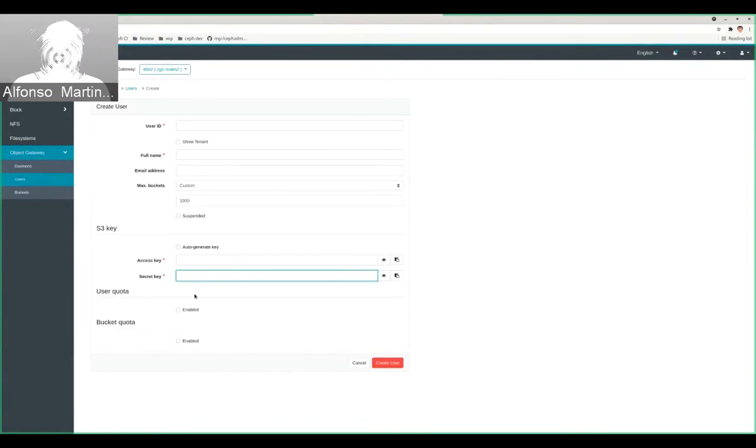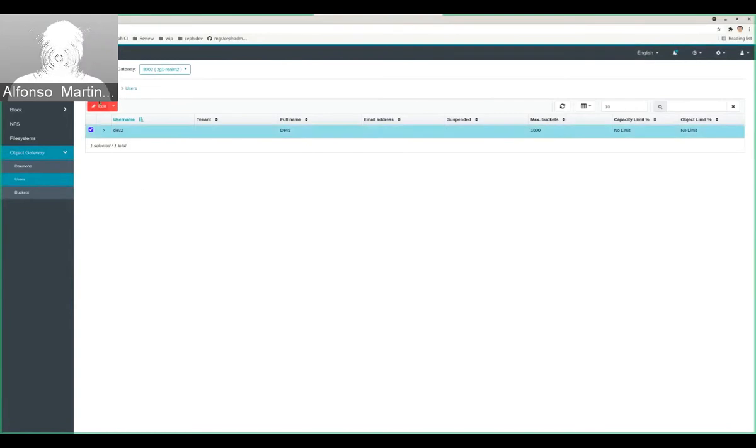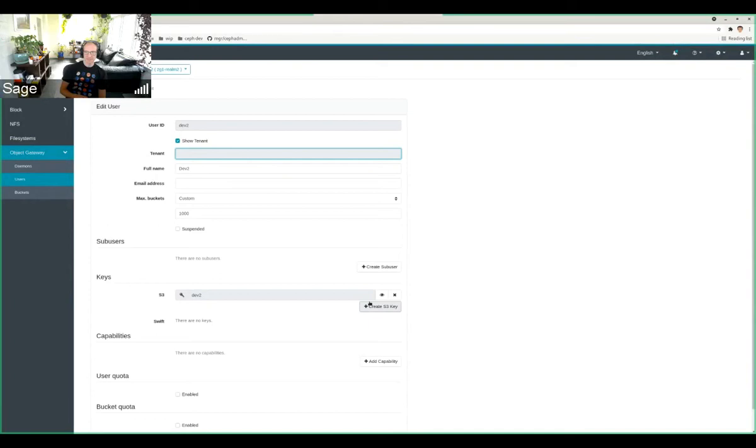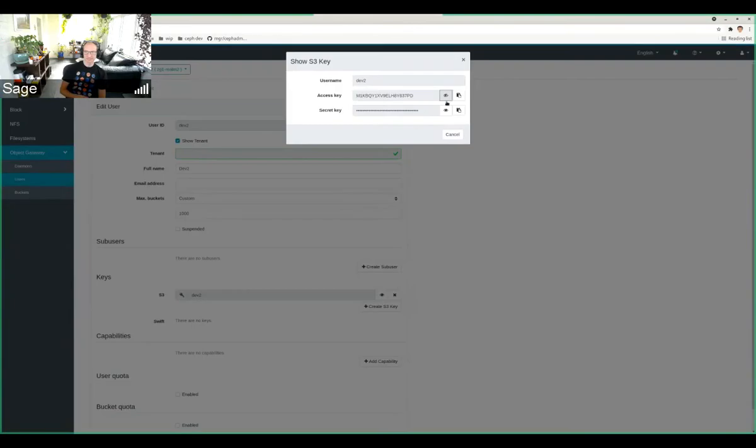And if you go back, yep. If you look at an existing user, can you view the keys? I think that's what he meant. Do the drop down. Yeah, you can do it here. Yeah, there we go. Okay, cool.